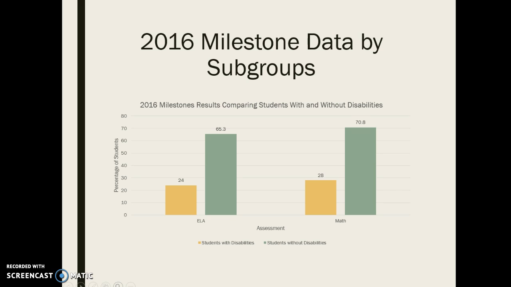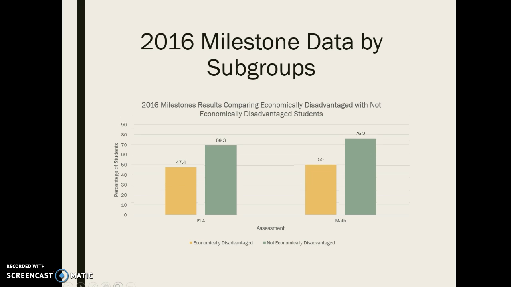There are more substantial gaps in achievement looking at two groups of students with disabilities and students without disabilities. In both English language arts and math, there were substantial gaps between these two groups of learners. And again, there's another substantial gap when looking at students who are economically disadvantaged and students who are not economically disadvantaged in both English language arts and math.